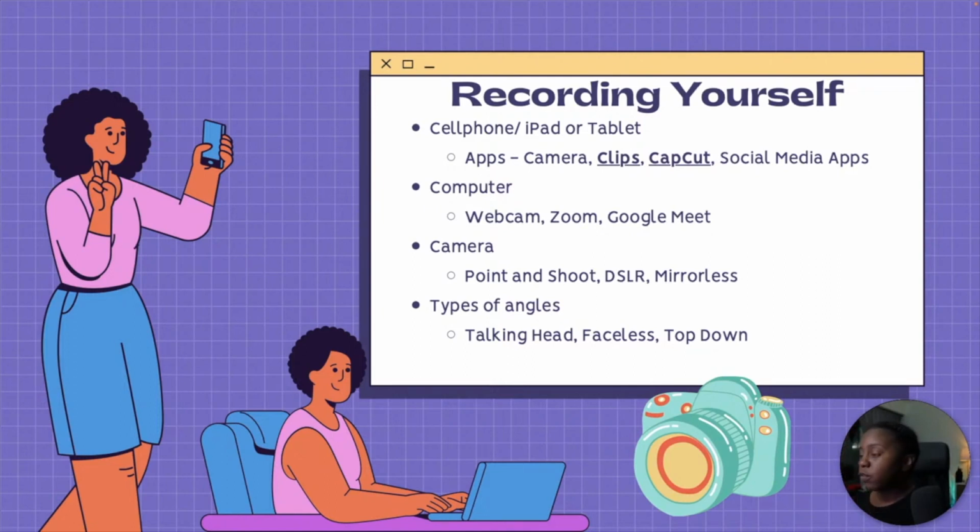Now there's also faceless. If I had a whiteboard and I'm just pointing at the whiteboard, you can hear my voice and only see my hand. Or you can do top down if you're doing demonstrations and showing students how to draw or how to solve a math problem, and you just want them to have the top down version. These are ways that you can create these materials if you are uncomfortable being on camera, or if you are comfortable being on camera, they're different ways that you can present the material for the students to interact with.